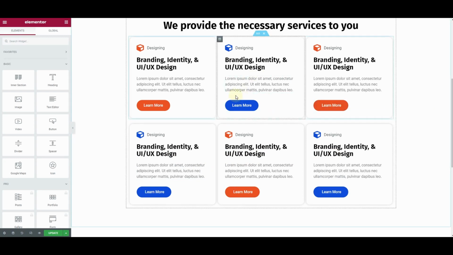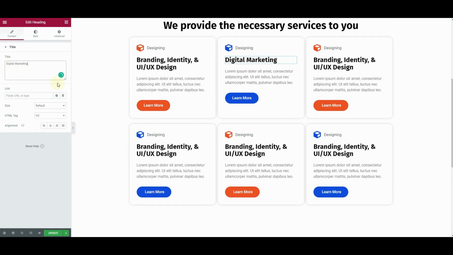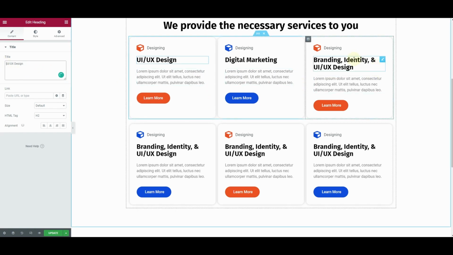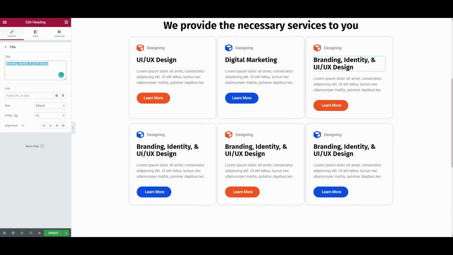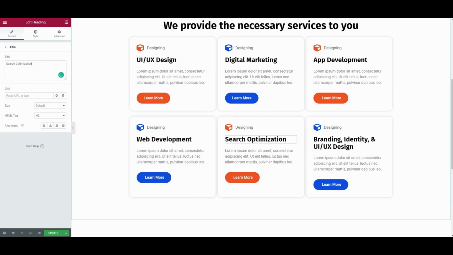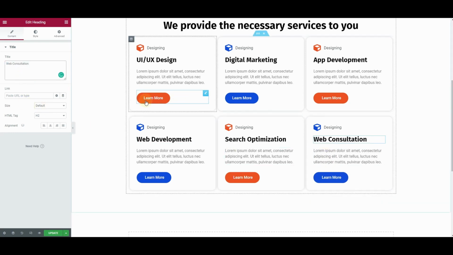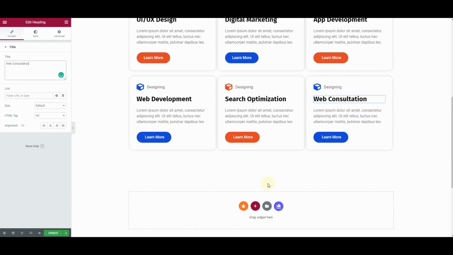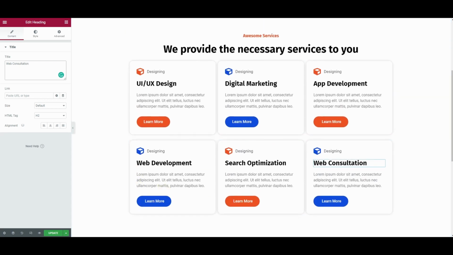So maybe for the second type of service, I want to have digital marketing. For this first one, maybe we can have UI UX designing. For this one, maybe we can have app development. So the app development for this one, and maybe for this one we can make it website development, and then we can make it search engine optimization, and then for the final one we can make that one web consultation or website content writing, anything. So right here, we have our services page.